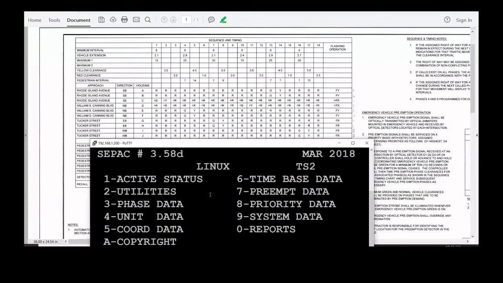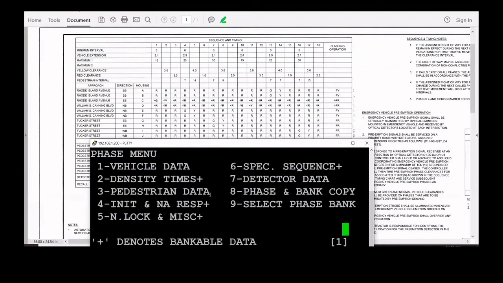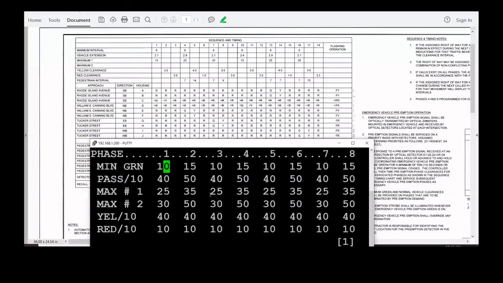Okay. So now we're going to start. We're going to go right into phase data. This is where I'm only going to be hitting the screens where I actually have to input data. So I'll go to phase data, then vehicle, then vehicle times. If we look at the top, basically I zero out anything that I'm not using. So I have 6 for phase 2. Basically, every other one is a 6.